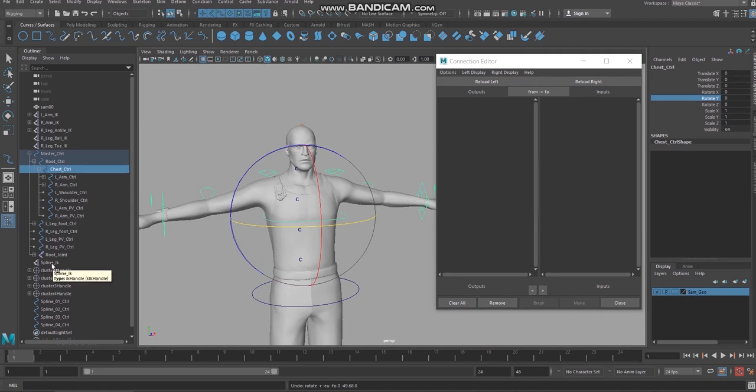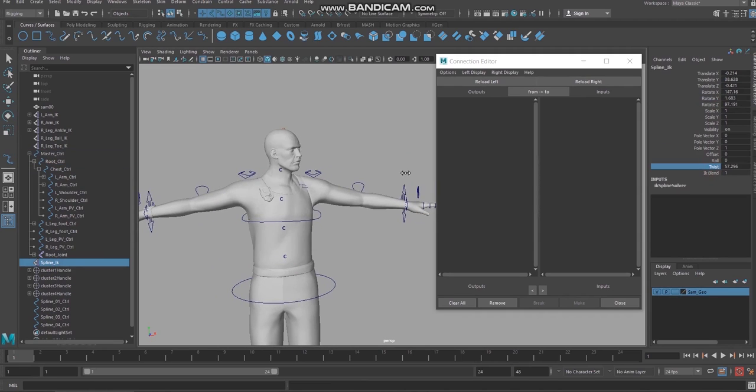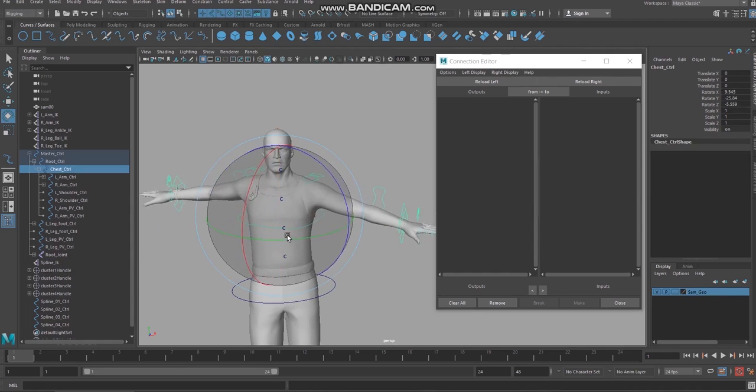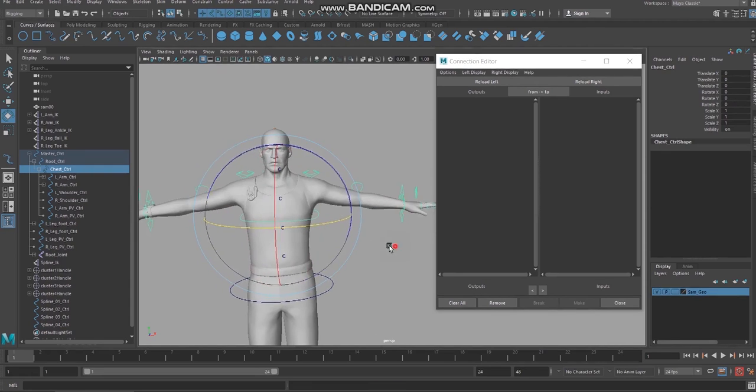I'm going to select the spline IK again. Here the twist is there. You can see the twist. Okay, twist of the upper body. We need this twist. Right. This is rotation. This is complete rotation. Okay.